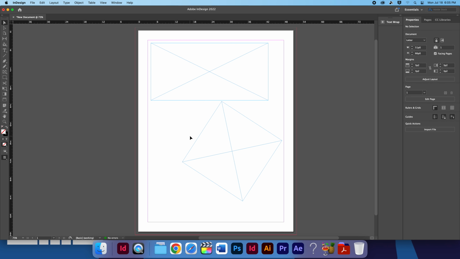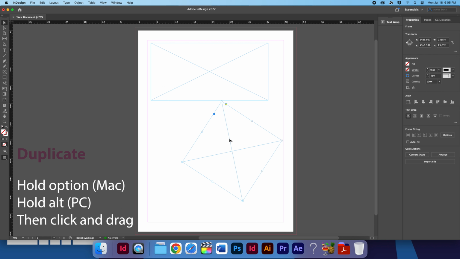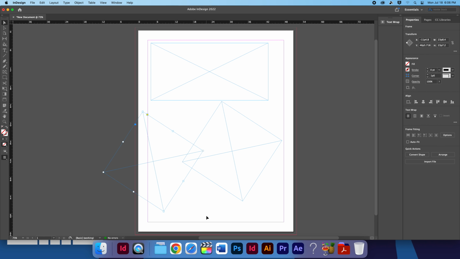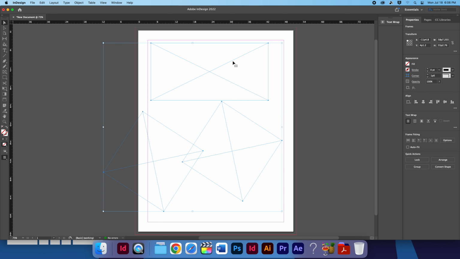Another way that you can duplicate frames as well is by clicking the frame while holding Alt or Option, depending on if you're on a Mac or a PC, then clicking and dragging the frame to a new location. This will create an exact copy of the frame. You can select multiple frames at one time by holding Shift and selecting whichever frames you want to be selected. You can then follow the previous duplication steps to duplicate multiple frames at one time if desired.